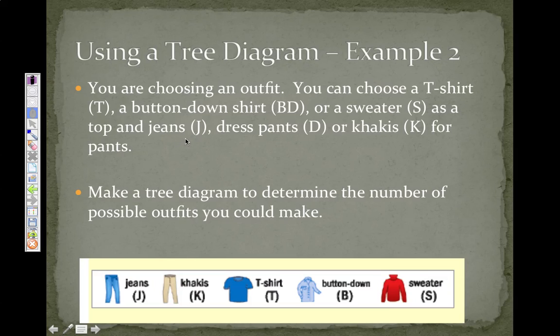And you have bottoms, sorry. So you can wear jeans, you can do dress pants, or khakis. So J is for jeans, D is for dress pants, and K is for khakis.